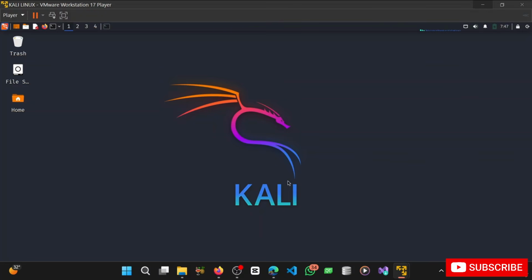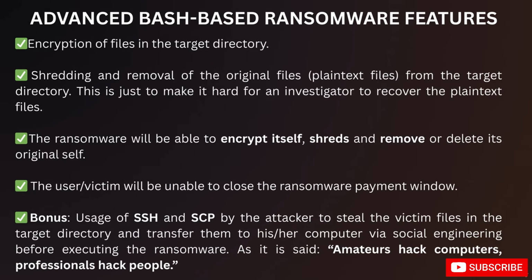All right. So the features of this advanced bash-based ransomware we are going to build in this video are: number one, encryption of files in the target directory; number two, shredding and removal of the original files, that is the plaintext files, from the target directory. Now, this is just to make it hard for an investigator to recover the plaintext files. The third one is the ransomware will be able to encrypt itself, shred and remove or delete its original self. Number four here is the user or victim will be unable to close the ransomware payment window.